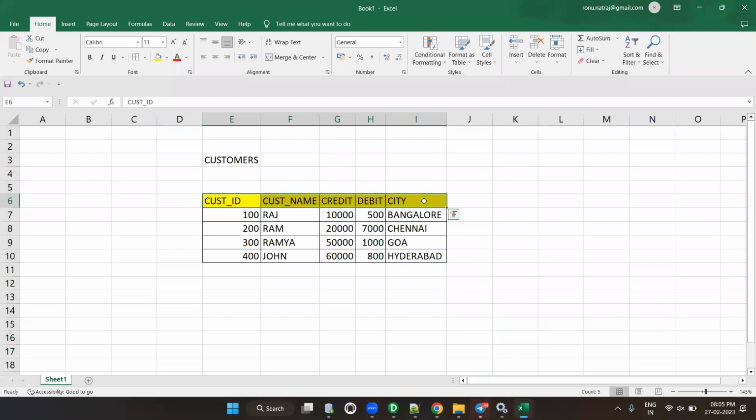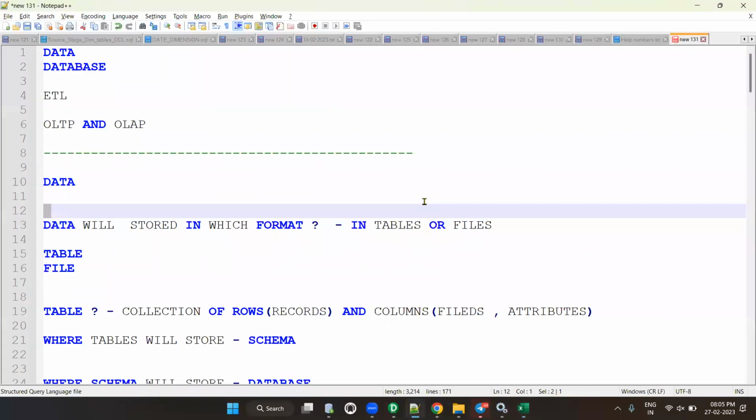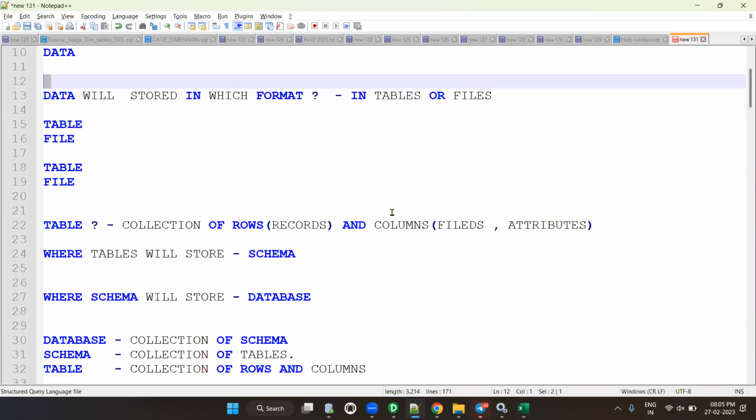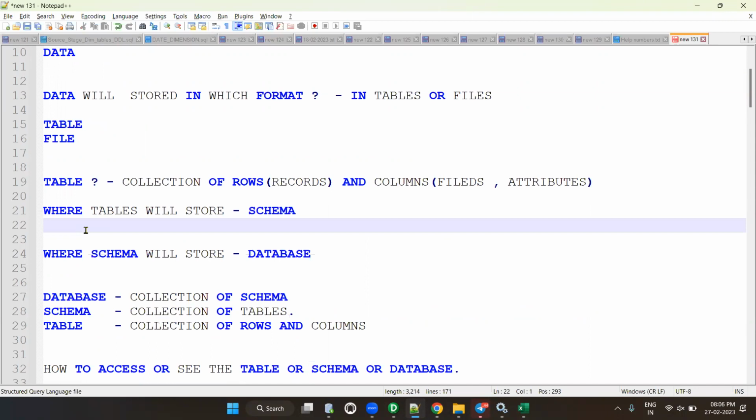So now a table, the data will be stored in the format of rows and columns. Are you clear what a table is? Yes, please. Now, where will these tables be stored? These tables will be stored in a schema. Now, where will the schema be stored? Schema will be stored under a database.